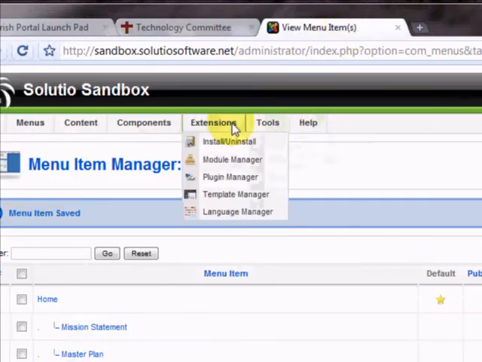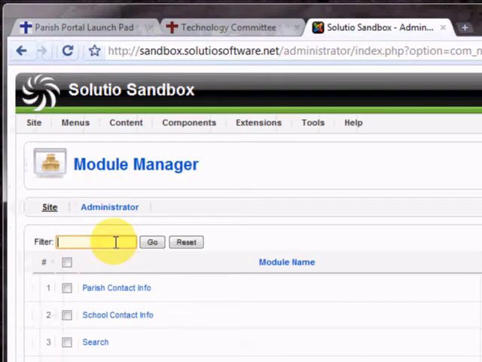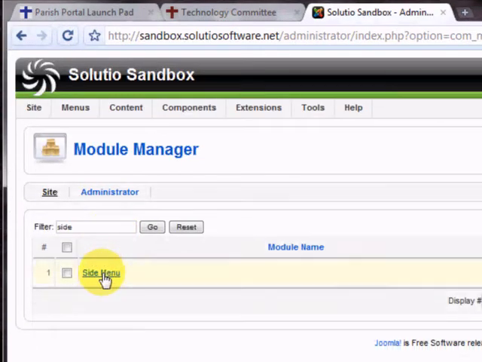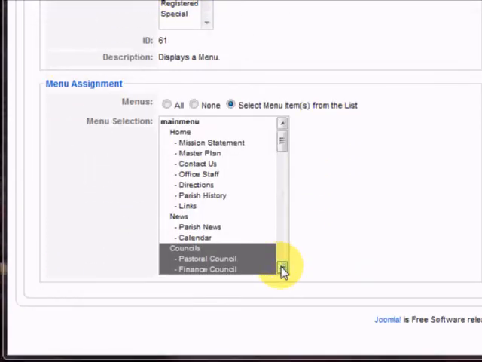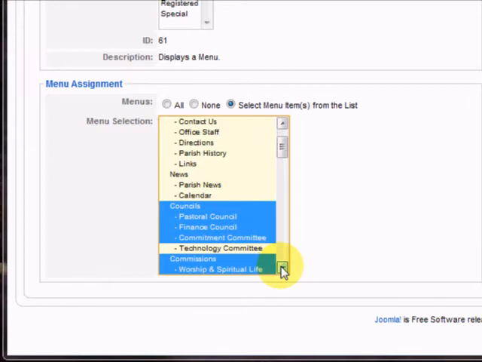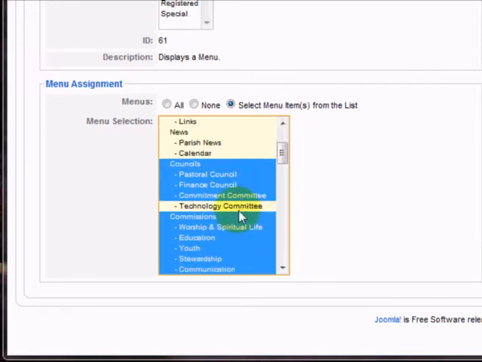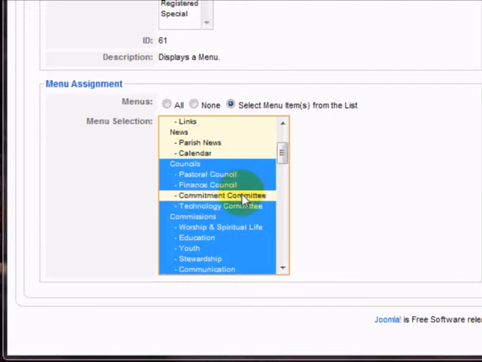To do that we go to Extensions and Module Manager, and then we're going to do a filter here for side, and that should find our side menu. That's the one. Go ahead and click on it, and then we need to tell it to also appear on the Technology Committee. You can notice that technology is not highlighted in blue. To change these, hold down the control button. That's very important.